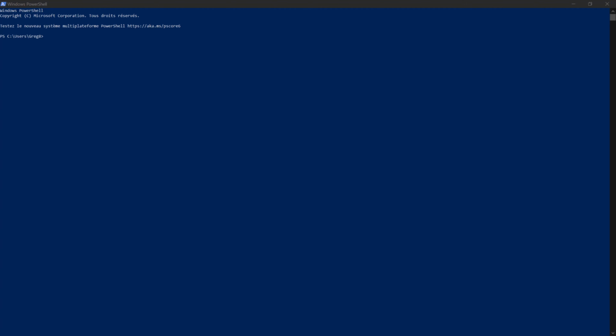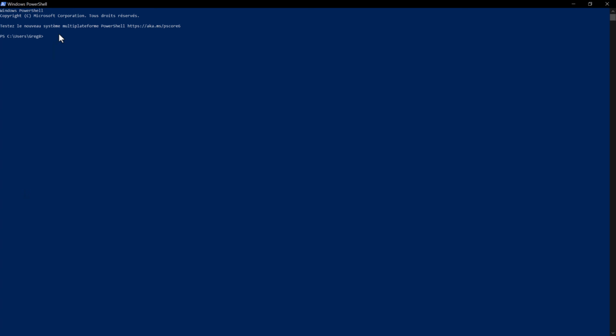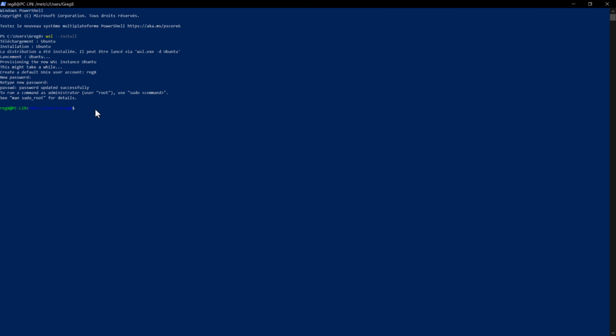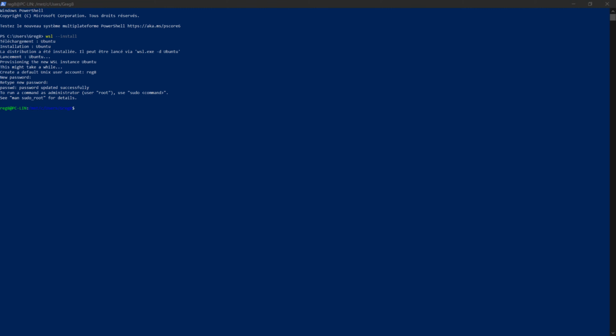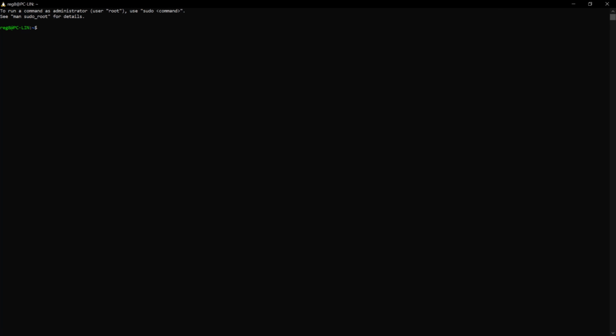In PowerShell, enter the command to install Ubuntu in WSL. A download and installation process will start automatically. Just wait for it to complete. Since this is your first time using WSL, the system will ask you to create a user account and a password. You can keep the default values if you prefer. Once everything is set up, you can switch to WSL or stay in PowerShell depending on your preference. For clarity in this demonstration, we'll continue directly in WSL.